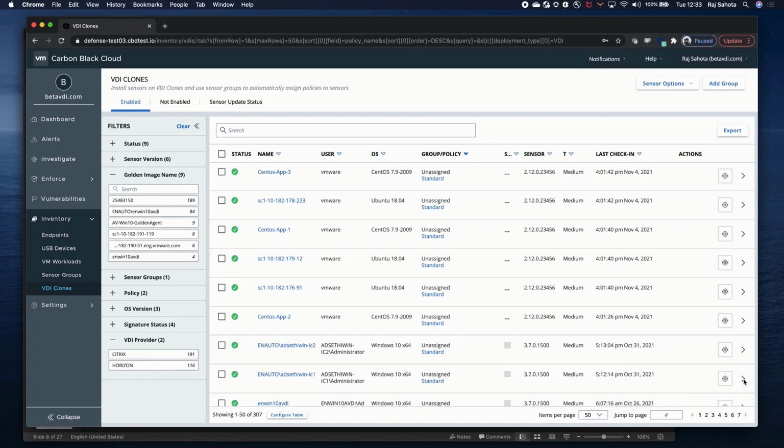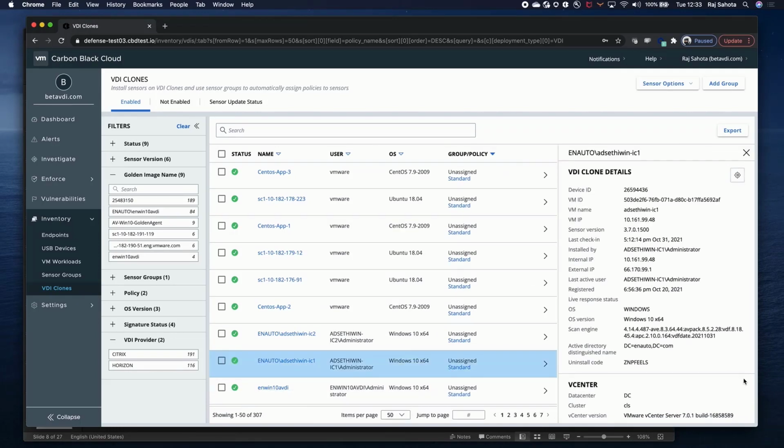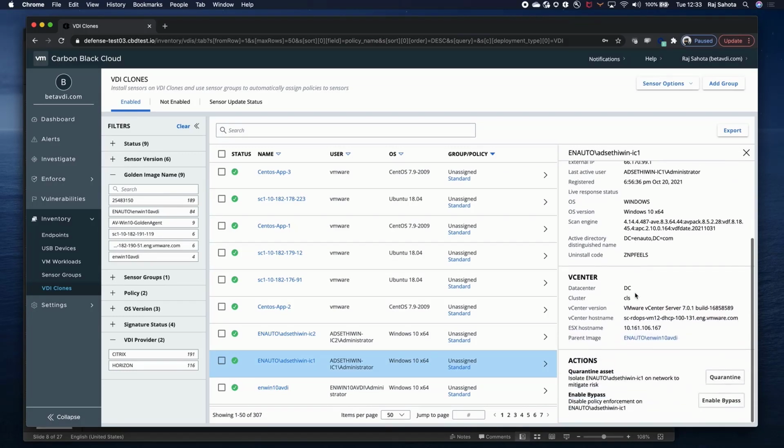We have also introduced a new sidebar feature which contains details on the VDI and vCenter environments, as well as a new quick action area which recommends actions and allows us to act fast on the VDI clone.